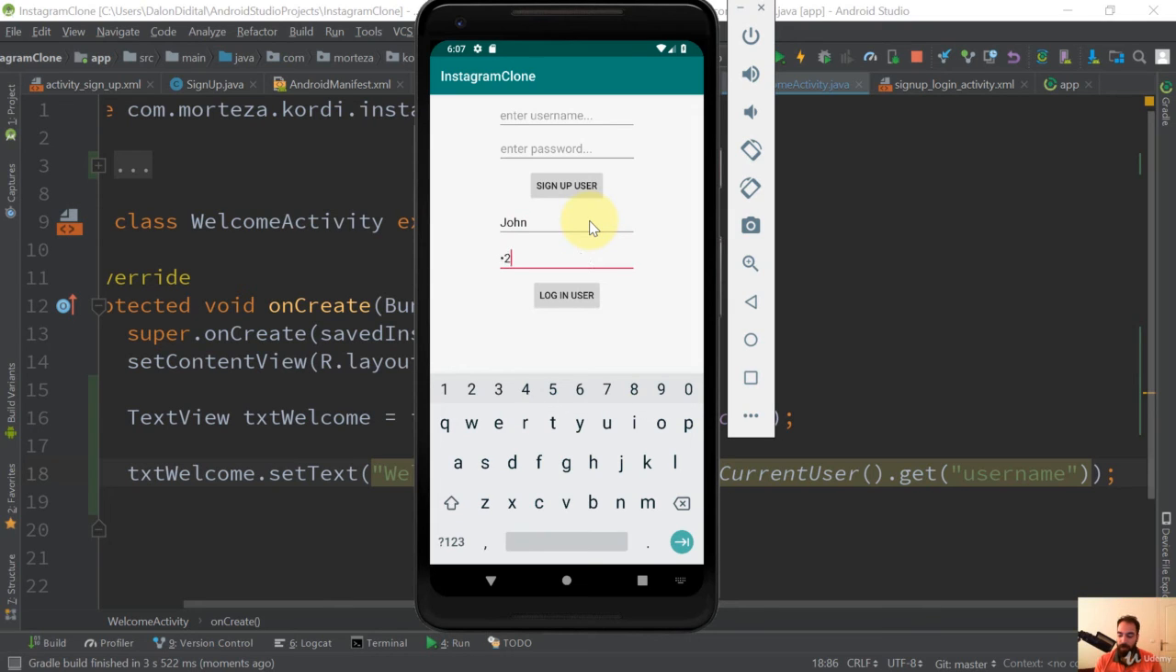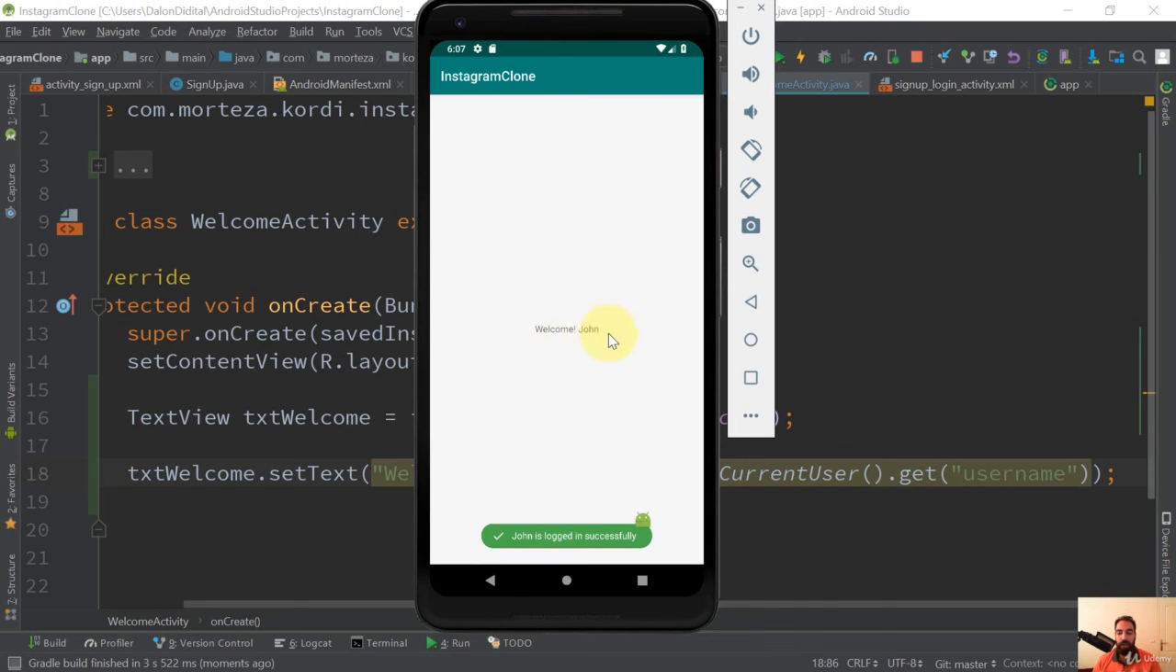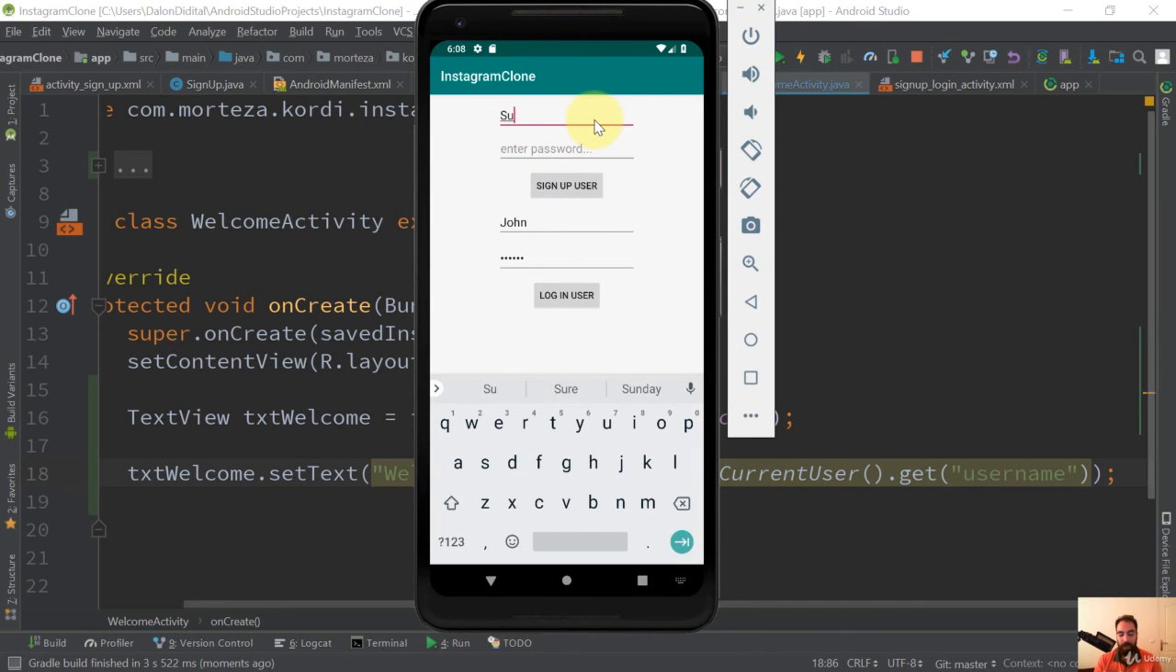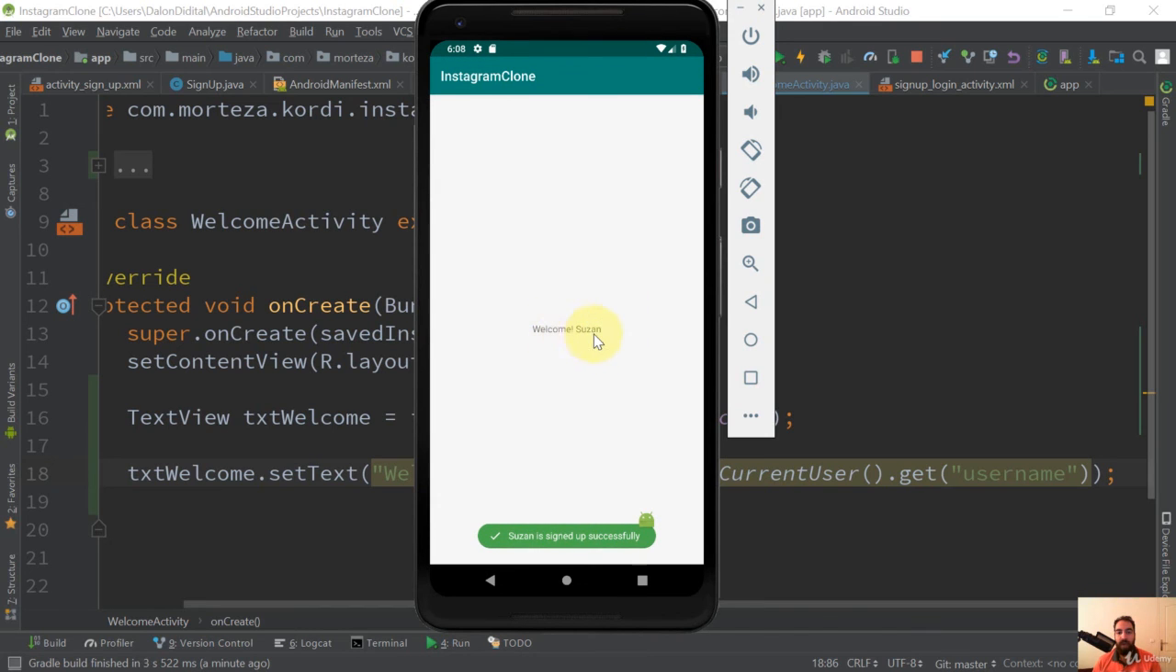John and 1, 2, 3, 4, 5, 6. Let's click on login user, and now it says welcome John. Or if I go ahead and sign up a user, so for example, I'm gonna sign up Susan, and I'm gonna say 1, 2, 3, 4 as the password. Let's click on sign up user. Now it says welcome Susan, and it says Susan is successfully signed up.